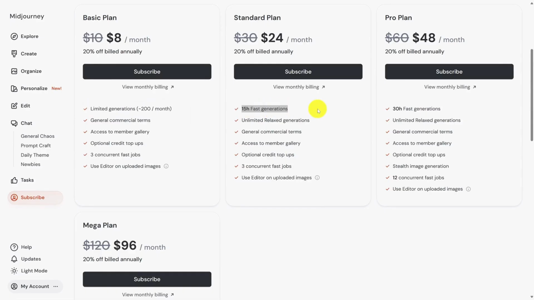If you're using fast generations, it'll take about 10 to 20 seconds per prompt to create your images. Relaxed generations, on the other hand, can take a long time because you're waiting in line with everyone else using relaxed generation. The limited generations that you get on the basic plan are fast. A good rule of thumb is that 1 image generation is 1 minute of fast generation time.